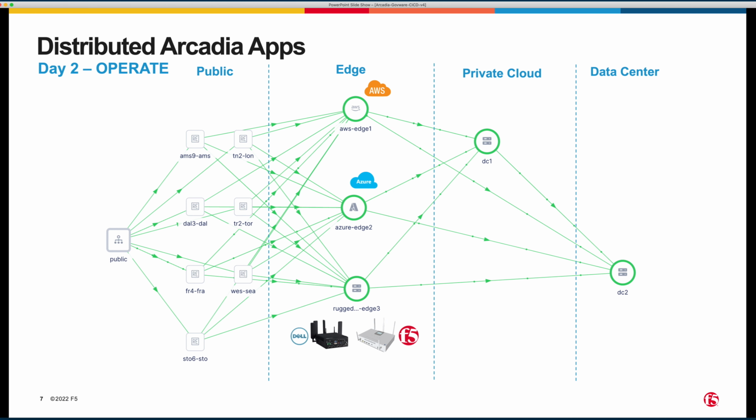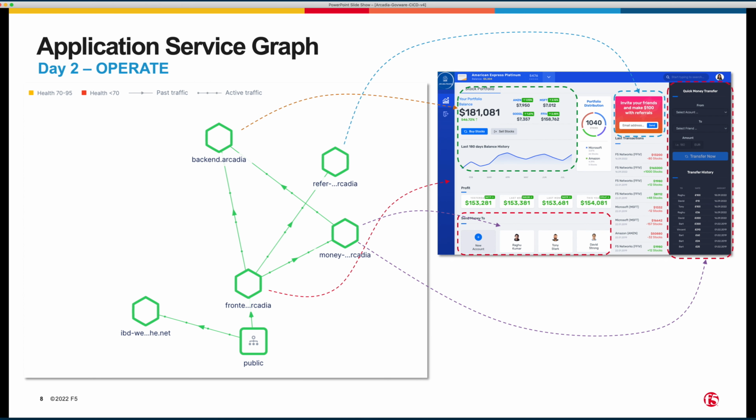This is the service graph observability obtained from the F5 console. It gives clear visibility on where the sites are located and the service interactions of the components of the apps. In this demonstration, Acadia Financial's application consists of 3 major components: front-end, money transfer and refer friends microservices, and backend microservice. All those components are distributed across various sites. Let's proceed to the demo.